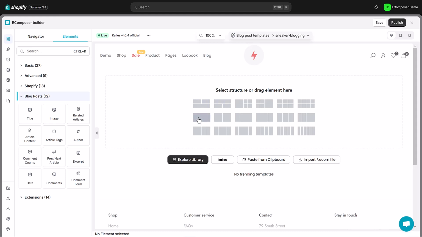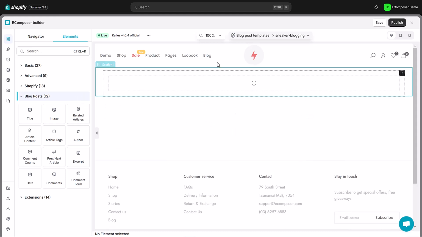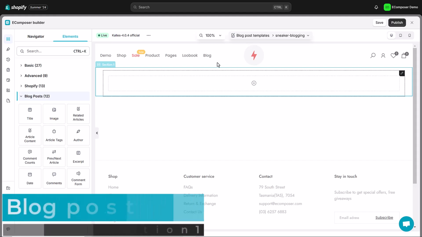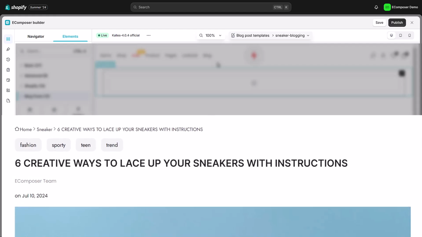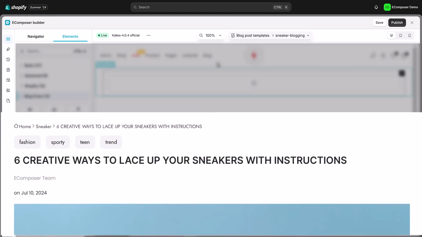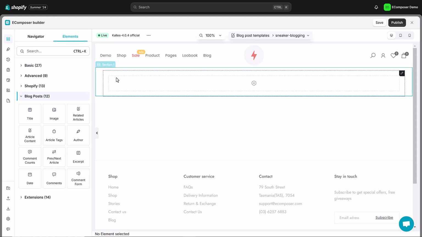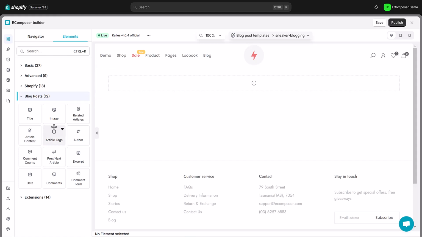Now, let's move on to the central part of the video, where we create our own blog post template from a blank canvas. Section 1. Blog Post Introduction. First, let's set up the introduction of our blog post. In this section, we'll set up the essential elements of our blog post, including the article tags, title, author, and date. First, I will add the articles tag element.